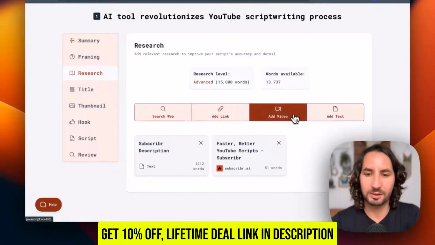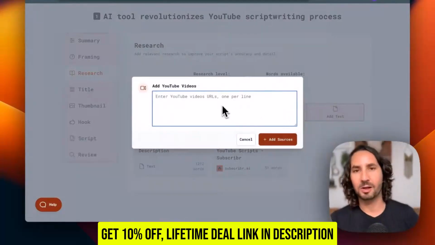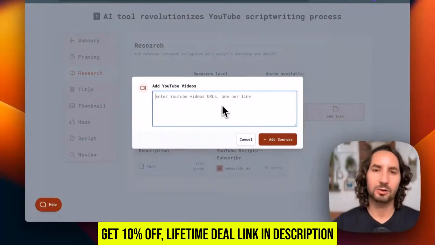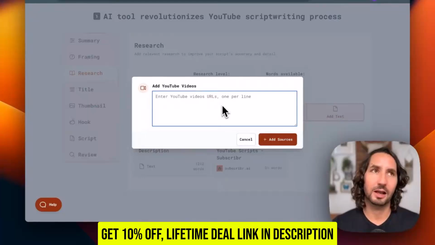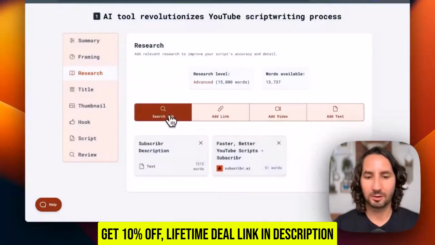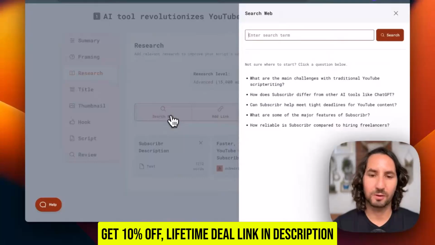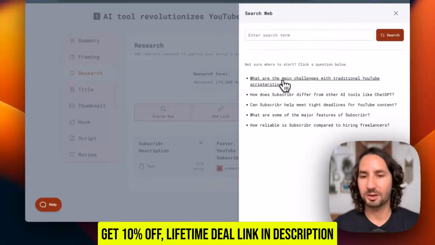There's a couple more things I can do. I can click add video. If I have YouTube videos that I want to include in the research, let's say that I found a really good YouTube video that I want to riff on, I can just paste in the link to the video here and click add source. Lastly, I can search web. So if I click this, I'll get these prompts where it will help me do essentially like a YouTube search.